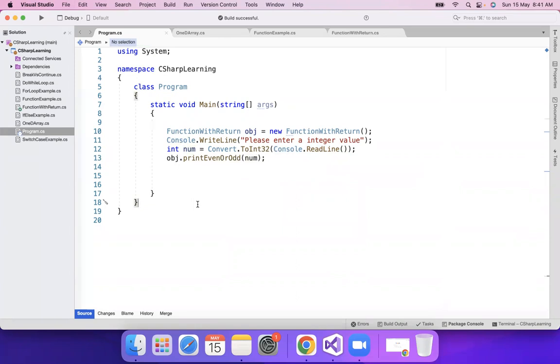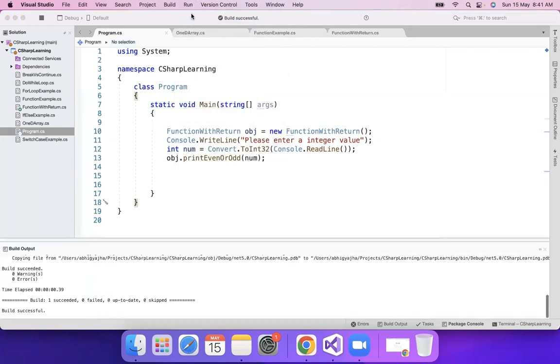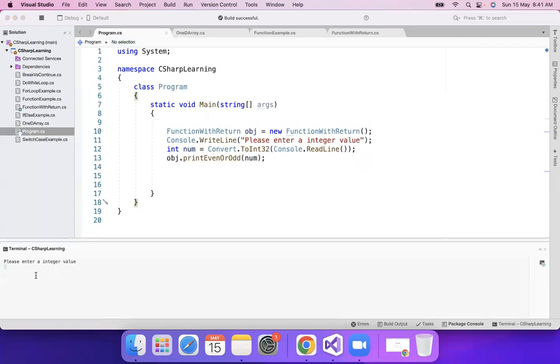Yeah, so here we can always use ToInt32. You can use ToInt16, ToInt64 as well, depending upon the requirement. Like if the value can be bigger, then go for 64 also. Okay. So if I run this program now, it is waiting for me to enter some value. You can see the program has not terminated yet. So I'll enter some value, let's say 11. I'll press enter. That's it.